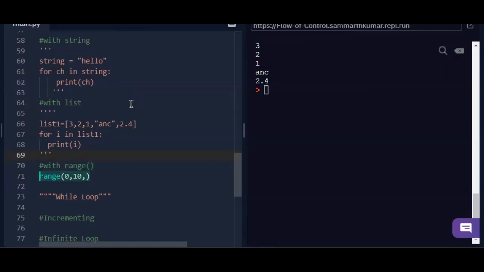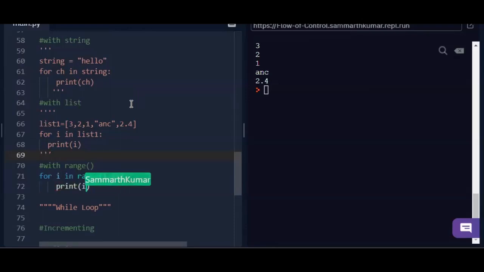So for i in range, let's say I want to print the first 10 natural numbers. So my lower limit is 1, and my upper limit is 11, right? Because it won't print the upper limit, it'll print everything below the upper limit, so from 1 to 10, excluding 11. So let me write this and then print i. Now if I run, you can see we print the first 10 natural numbers.